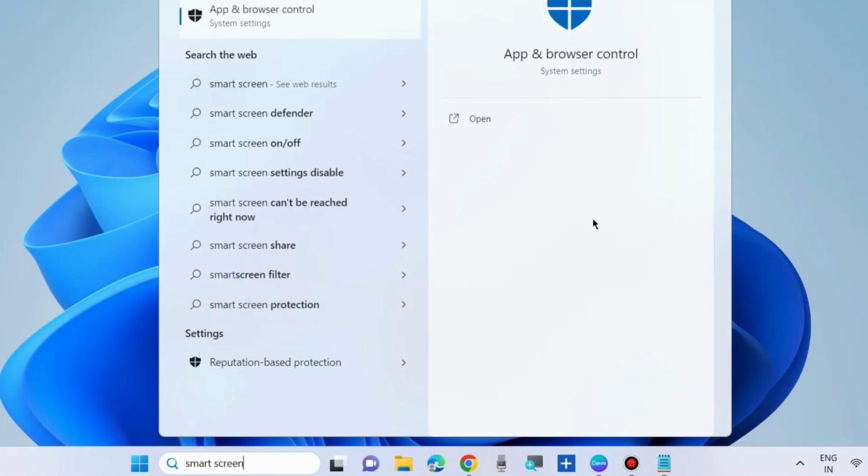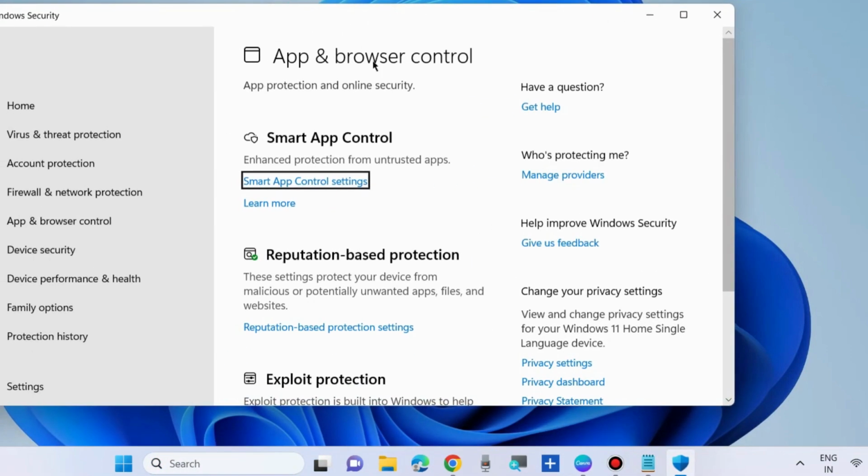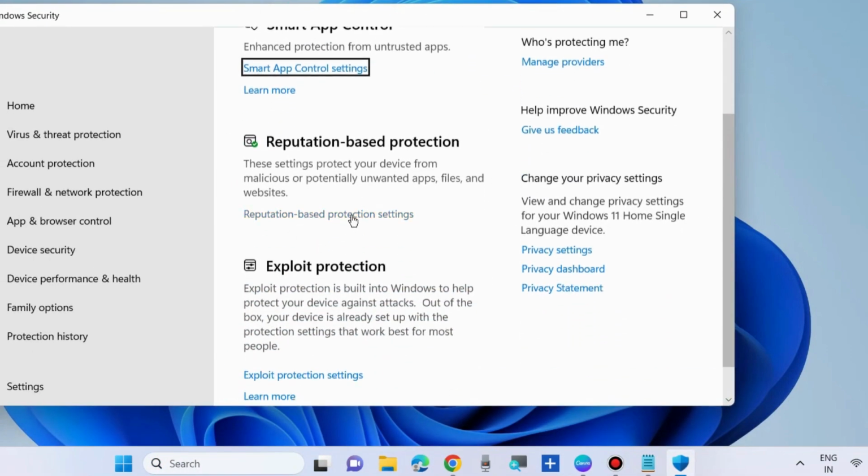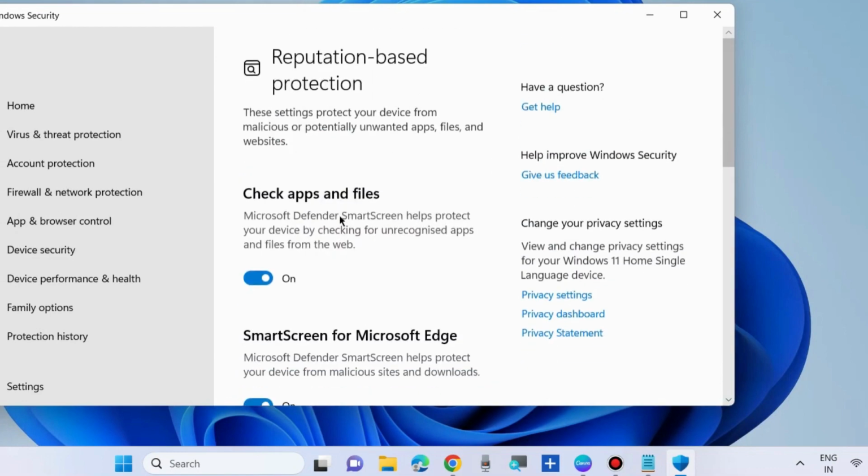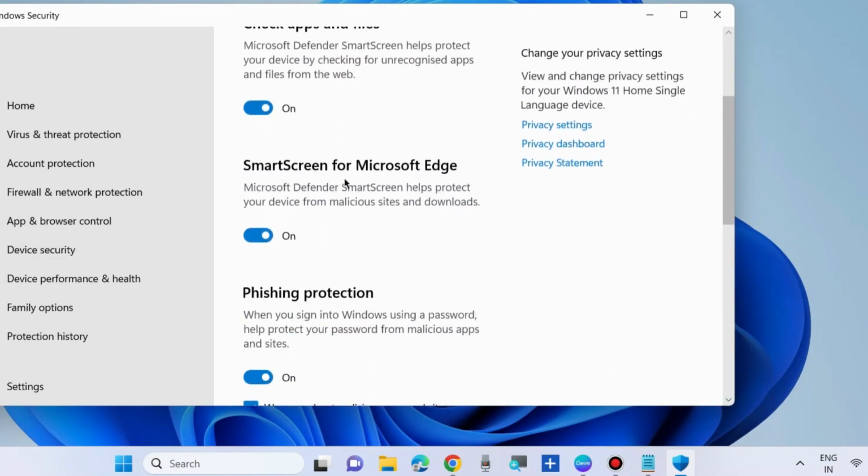The second workaround is to go to Windows Search, type SmartScreen and open App and browser control. Here go to Reputation-based protection settings and disable SmartScreen for Microsoft Edge.